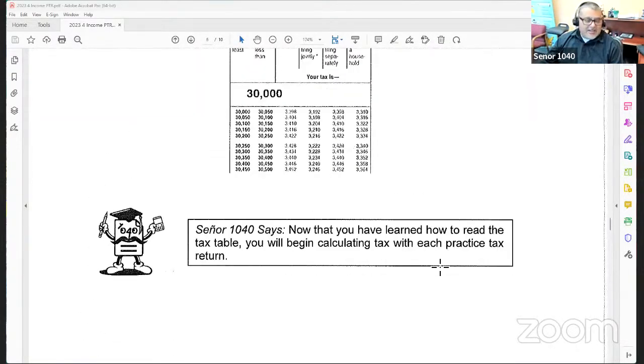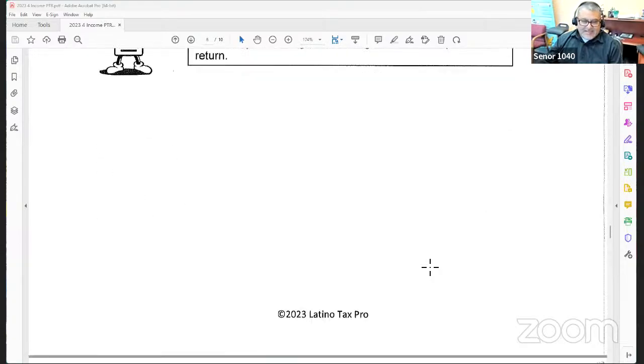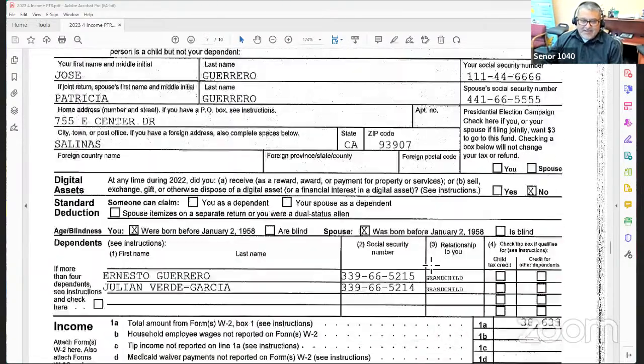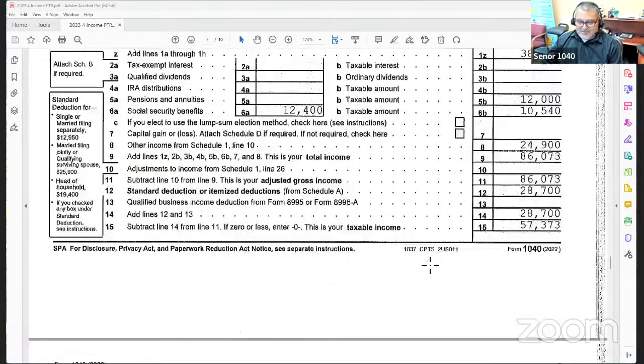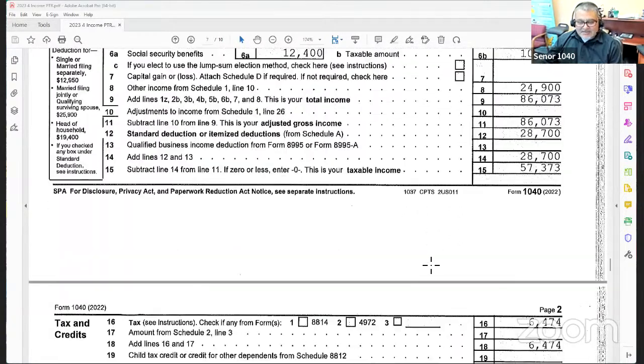So this is where the students' information ends, and this is the information for the tax return that the instructor starts with. And there are several things that I like to do. Let me go back. I want to get one form so that I can show you what I want to do with this.